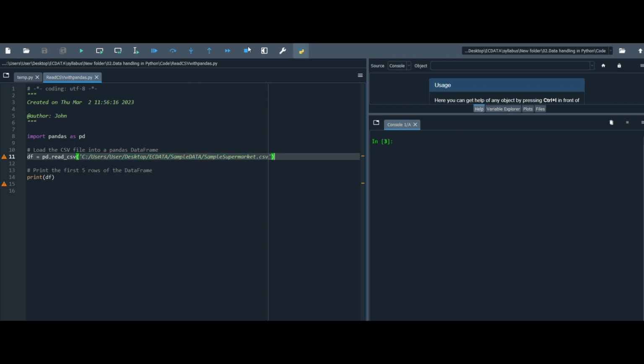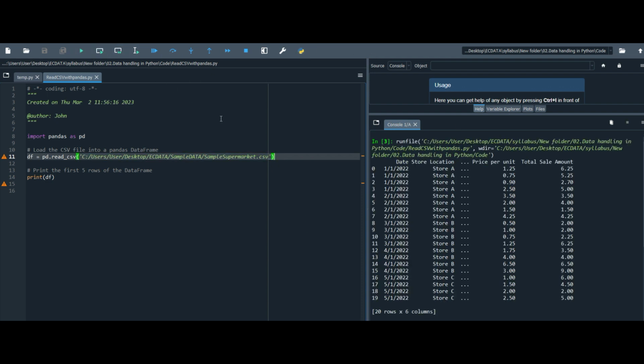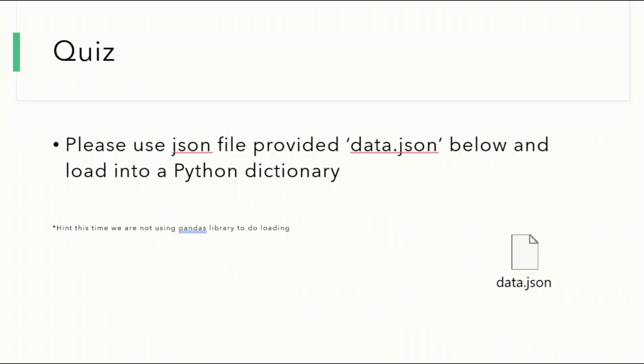Finally, we can run the code. The result of reading the CSV file will be shown on the console. Wow! We finally made it! Let's start with our quiz on using the JSON file provided, data.json, below and loading it into a Python dictionary. To confirm your answer, you can check the answer in the PowerPoint after you're done. I'm pretty sure you can do it.